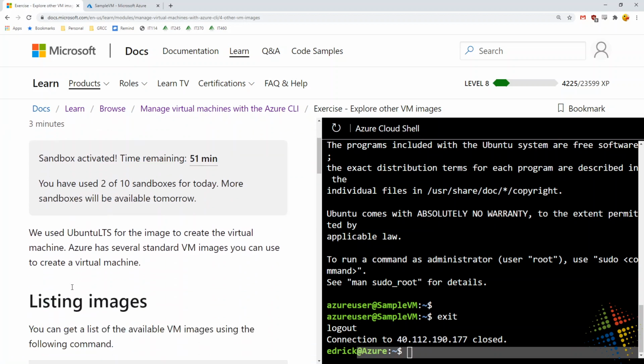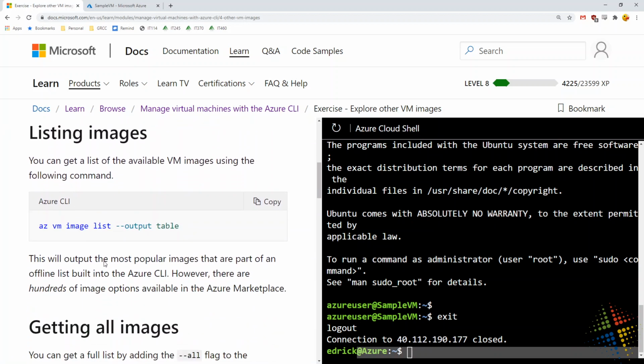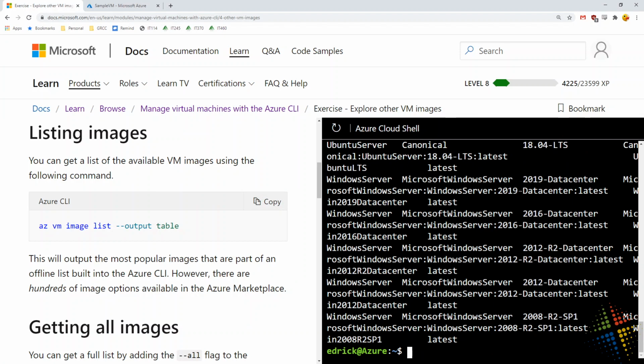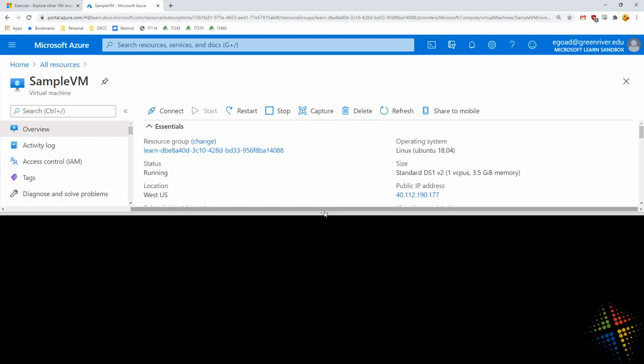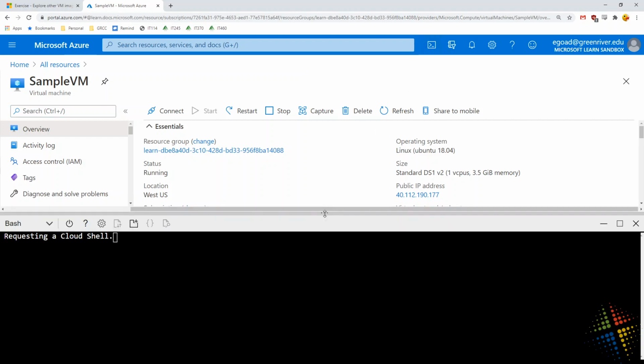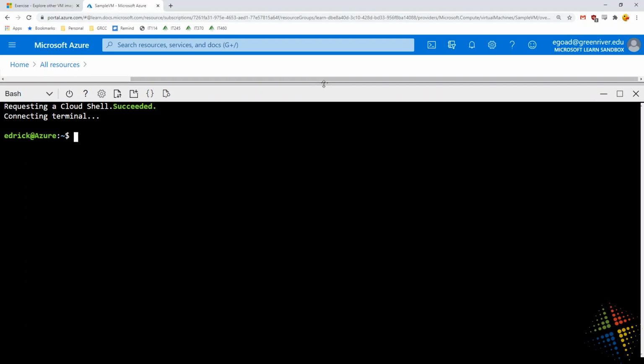We can start talking about other virtual machine images. Let's go ahead and copy and paste this line in here. So we created this virtual machine using the Ubuntu VM. In fact, for this particular command, I'm going to come over here to the Azure portal. I'm going to open up this Cloud Shell from here, just because it's a little bit wider and this content will be easier to read. So if I paste that in there now, the az vm image list.